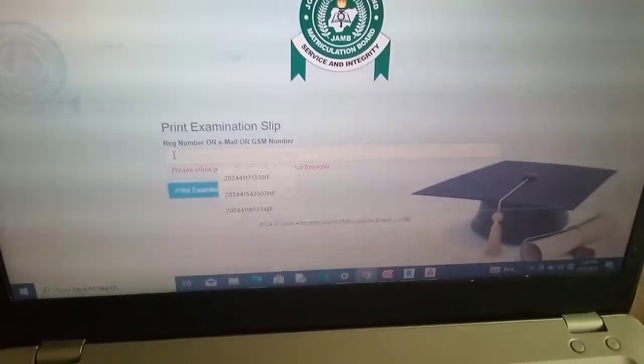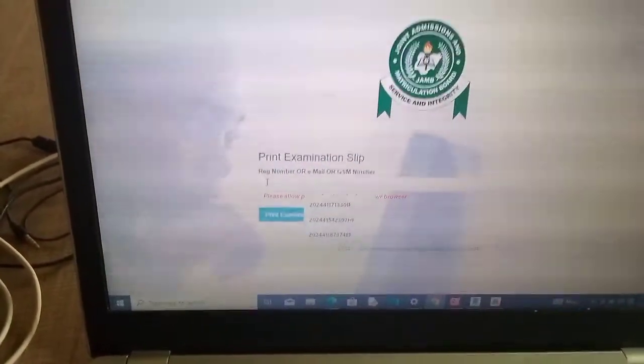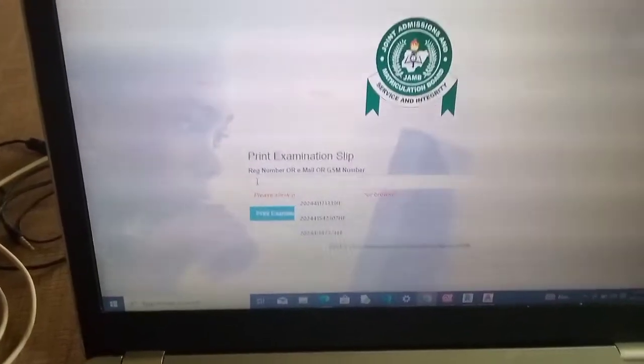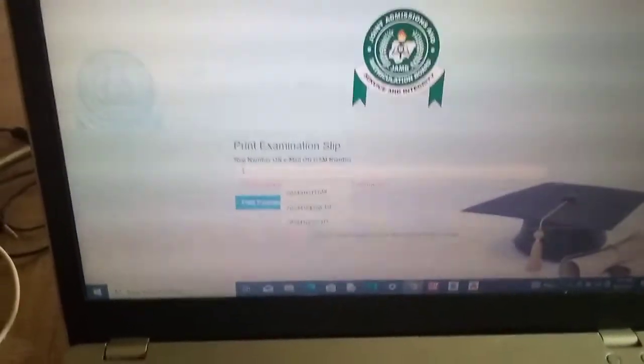It usually ends with an alphabet, just like you are seeing. It ends with what? An alphabet. So the registration number ends with an alphabet. If you go to that particular place, you see your own reg number. It starts with 2024. That's what it means, 2024. The remaining part is your reg number. Is that okay? So the one that starts with 2024 is what you're going to type on that day.